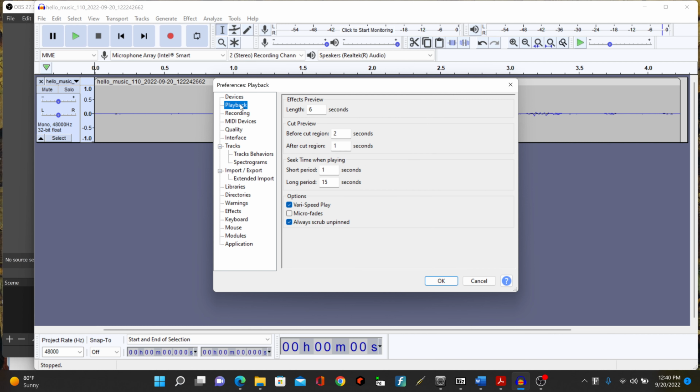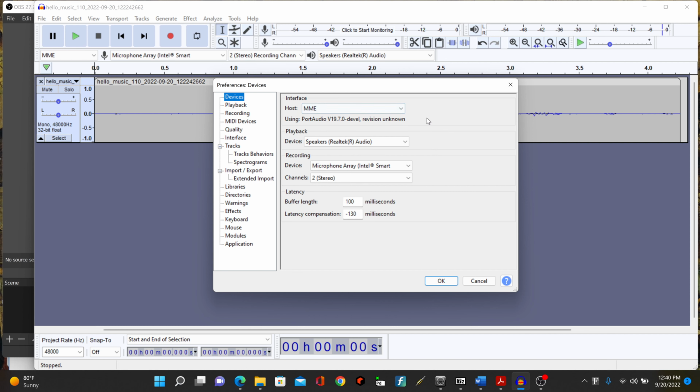So if I want to make sure that the audio that is being played in Audacity is also being sent to the video recording software that I'm using, I need to make sure that it's sending the audio out to the same place. So right now, as you can see, playback for Audacity is set to speakers Realtek. So that's just the audio driver, the standard audio driver that's on any Windows machine.